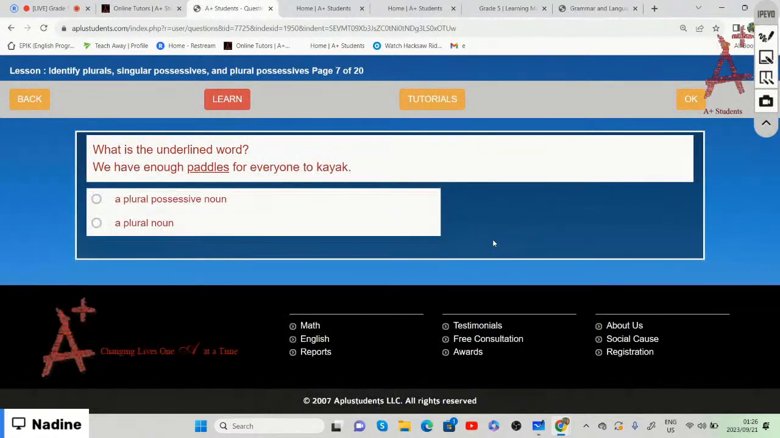We have enough pedals for everyone to kayak. So the word pedals, right? Is the word pedals a plural possessive noun or a plural noun? Pedals, which means that we will say it is a plural noun.